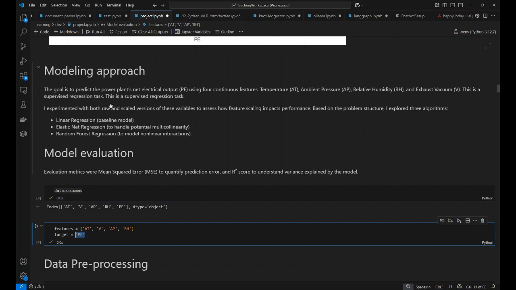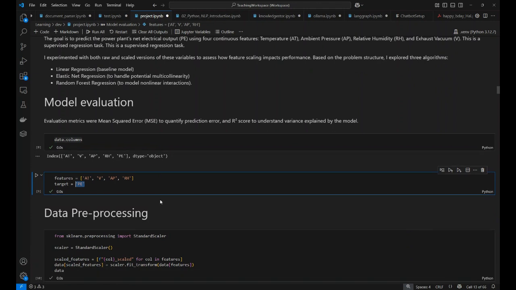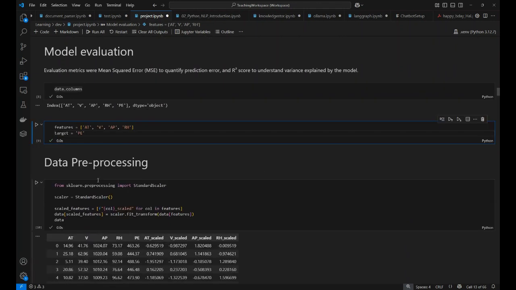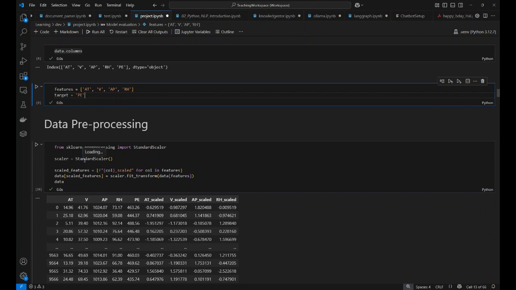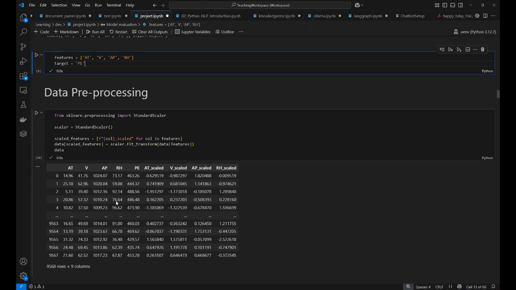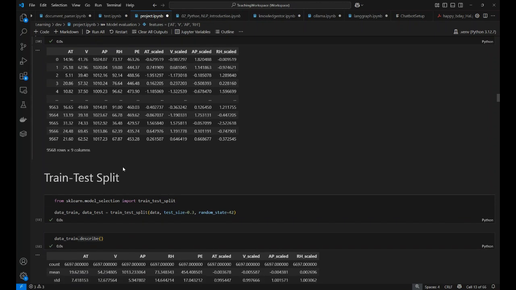For model evaluation, I'm going to use the mean squared error and the R squared, or R2, score. With the identified features, I first did some data pre-processing, assuming that for the regression models we need scaled features to get the best performance. So I used the standard scaler from scikit-learn, and, most importantly, split the dataset into train and test samples. The train dataset I'm going to use to train the model, and the test dataset I'm going to use to evaluate the model performance after the training is done.